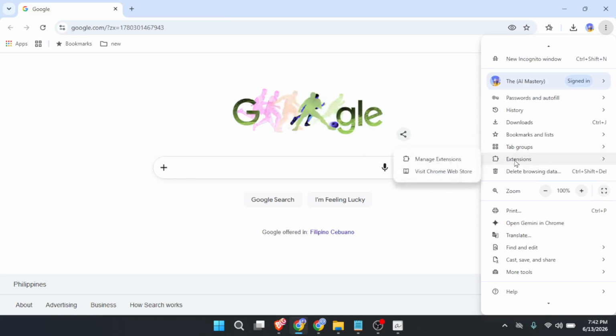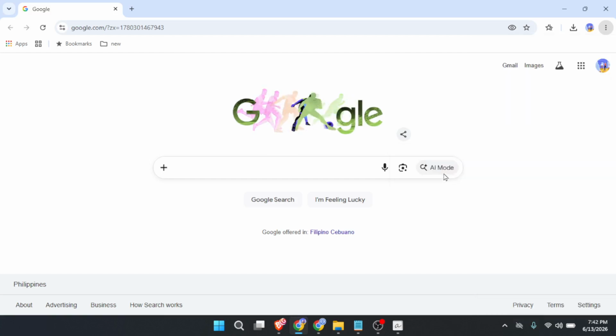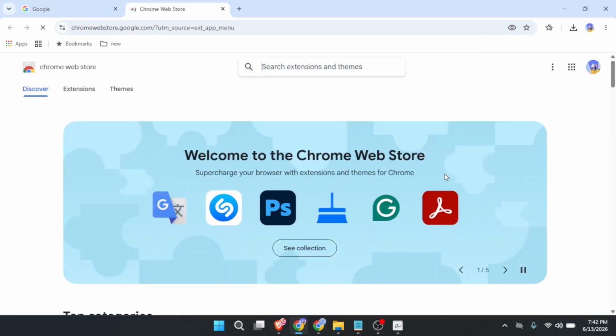A smaller side menu will pop out. This is where Chrome keeps all the controls for adding, removing, and managing your browser add-ons. In that side menu, you will see an option that says Visit Chrome Web Store. Go ahead and click on that. This will open a new tab that takes you directly to the official place where you can find thousands of extensions for Chrome, all vetted and safe to use.